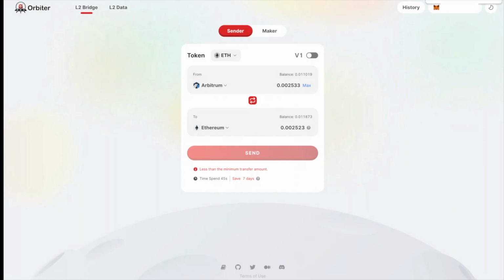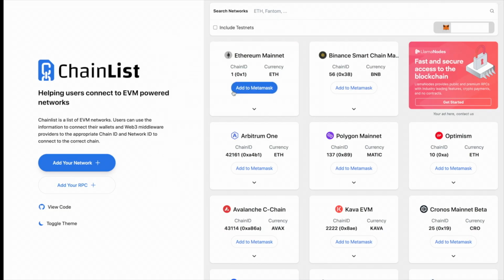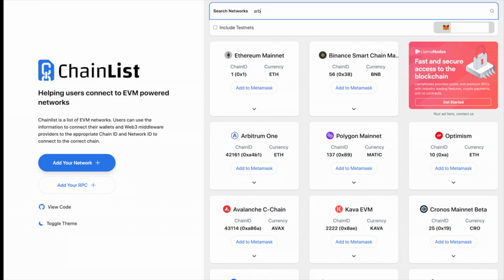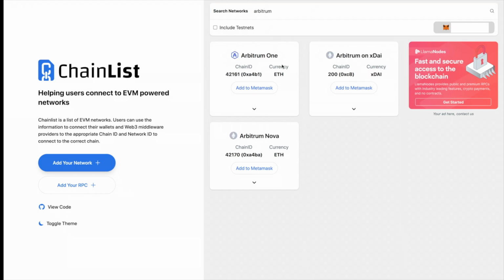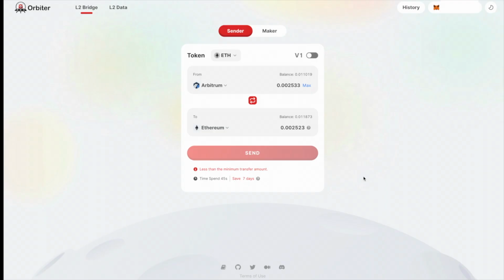And if you haven't added most of those networks to your MetaMask, you can go to chainlist.org and just add those networks. So for example, if you want to add Arbitrum, just search in Arbitrum and then click add to MetaMask, and then it will do that for you. So once your wallet is funded, you can start bridging your funds.